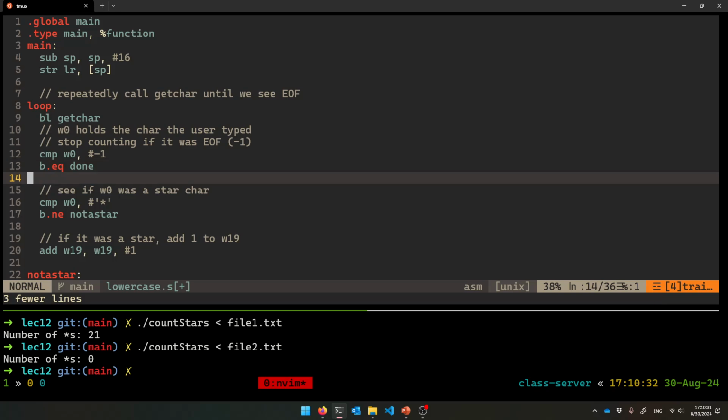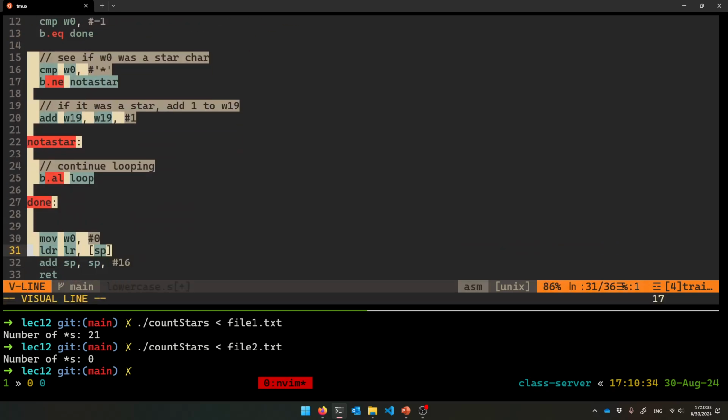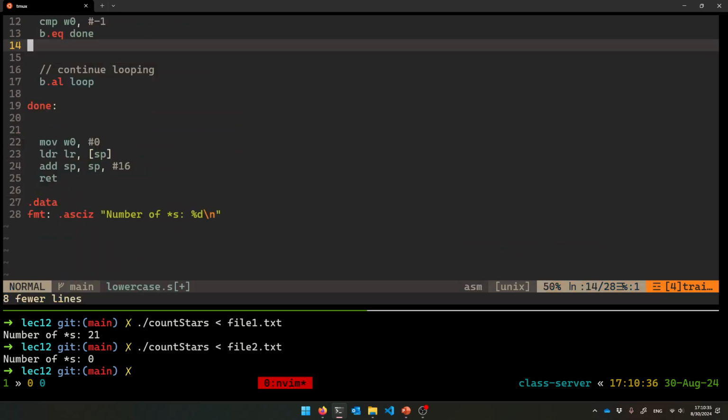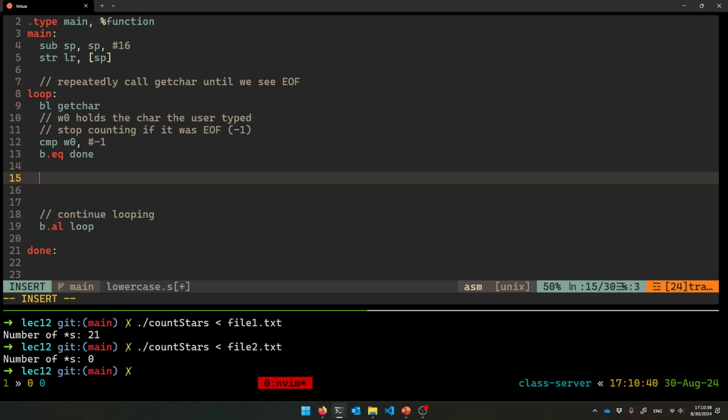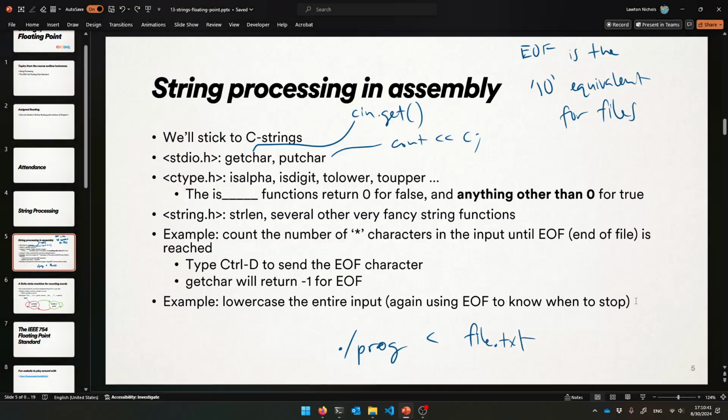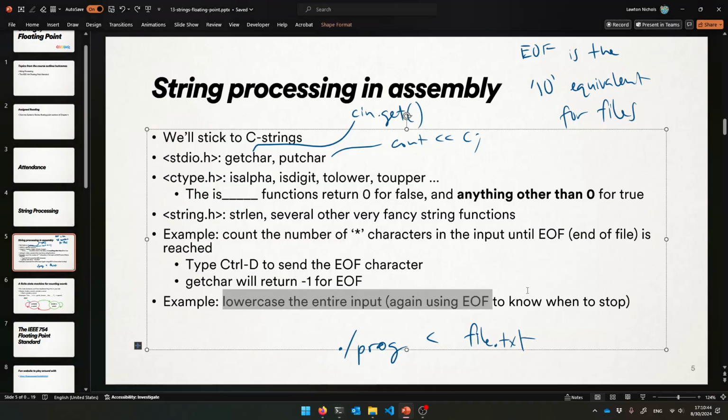And the BEQ done as well. We like that. So this is going to keep on running the body as long as we don't see EOF. And so we've got a character in W0 now. What do we want to do with it now? Lowercase whatever character we just saw, since it wasn't an EOF and we're not done yet. Lowercase it by calling toLower on it.